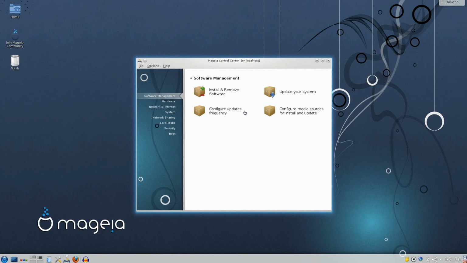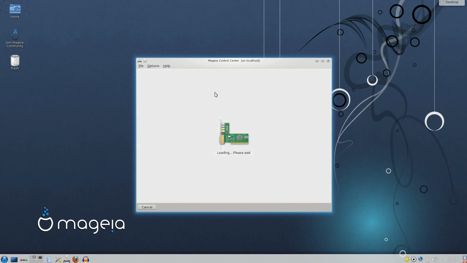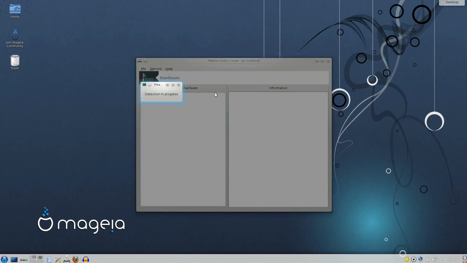We'll quit that. Configure your updates for frequency. You've got your hardware management here. Browser can configure your hardware. Should we go there? Yeah, look. Loading, please wait.